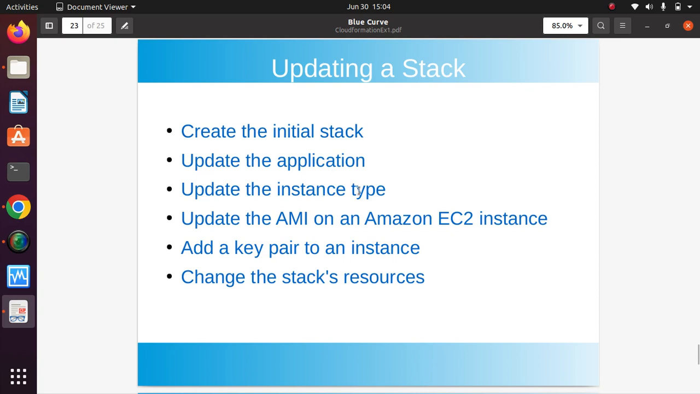Okay, then update the instance type. We can also update the instance type. The old instance will get deleted and a new instance will be created. And then updating the AMI of the Amazon EC2 instance is also possible. Then we can also add a key pair value to the instance, and change the stack's resources as well. So there are a lot of steps we can do by updating the stack.